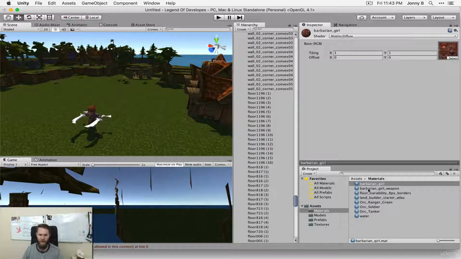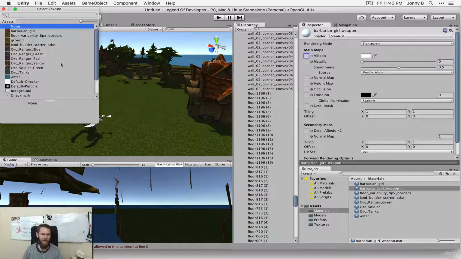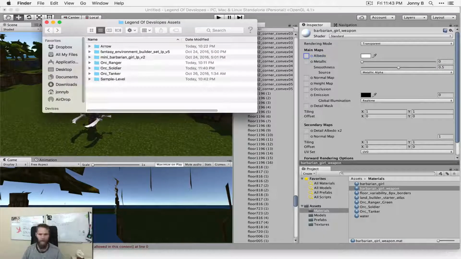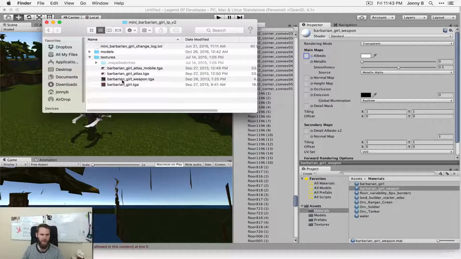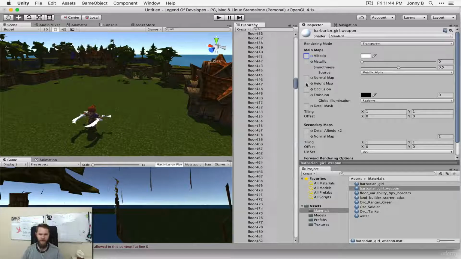Let's go ahead and add some texture to her weapons. And that's going to be the, let's see, did we not get her weapon? We might not have gotten her weapon. So let's go ahead and drag that in here. Let's see, textures, weapon. Here we go. So I'm going to drag that here into textures. And that again is the barbarian girl weapon.tga. All right, and so now that's good.